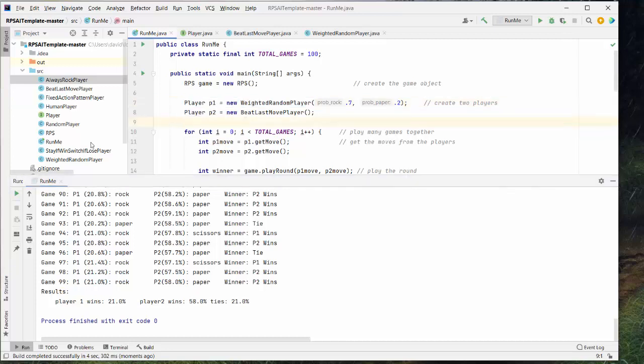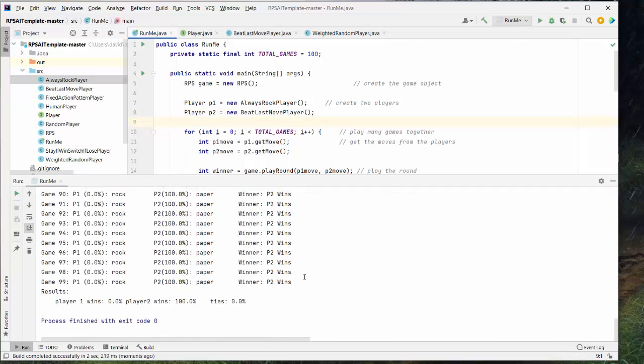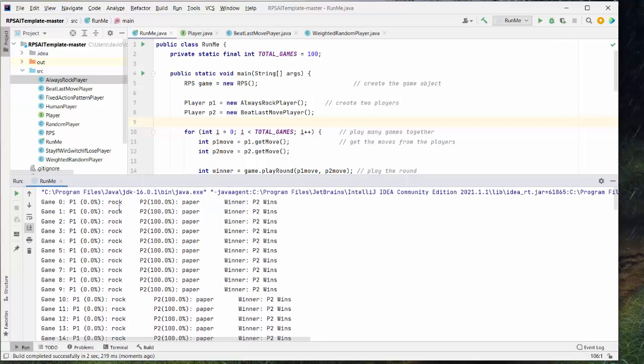And so it's doing that, so it's winning a little bit more. All right, let's do the always rock player, an ever popular choice. Always rock player, which should take no arguments. So now the beat last move player should totally destroy the always rock player. Yeah. So player 2 is winning pretty much 100% of the time because player 1 is always playing rock. Cool. What else can we do? Fixed action player. Let's look at what that looks like.